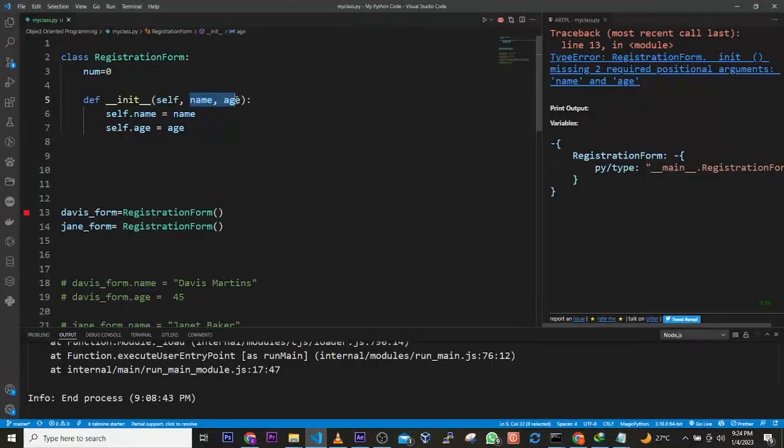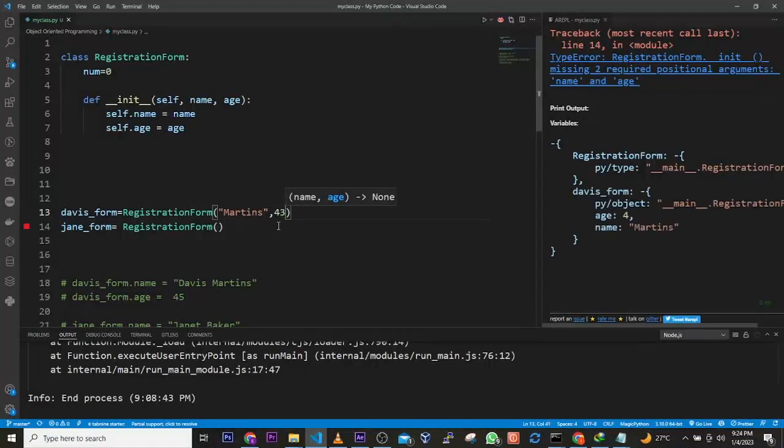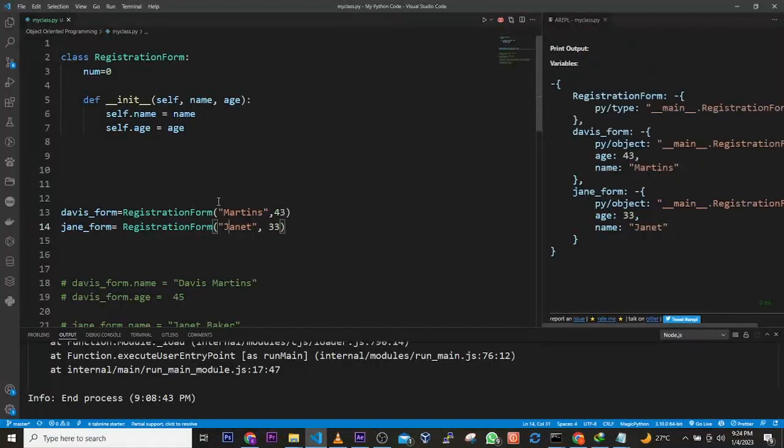We're only going to be using the first and second, and we'll be putting them inside the brackets in the class call. So I can put the name here. I'll say Martins, and the value 43. I can put the name here, Janet, value 33. So right now I am instantiating and initializing the name and the age variables.